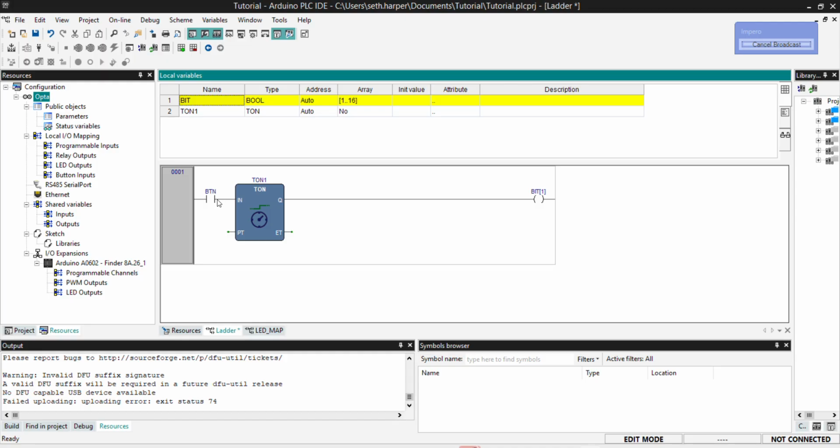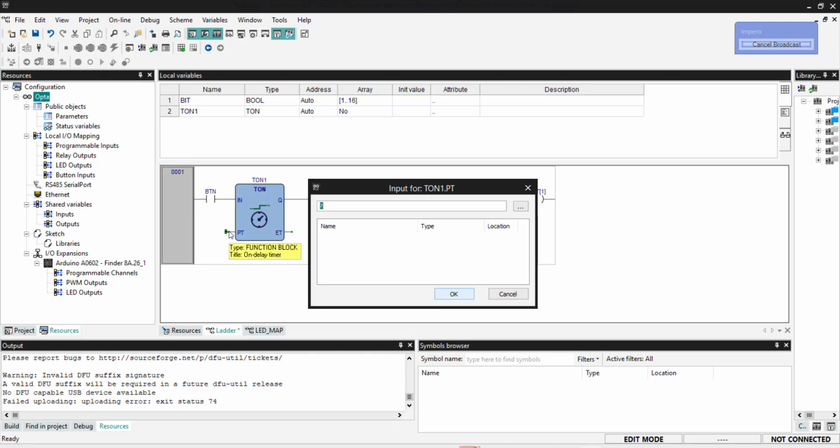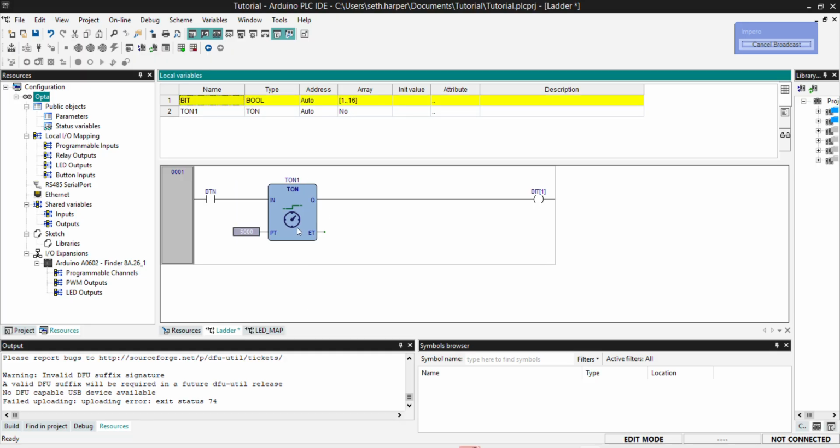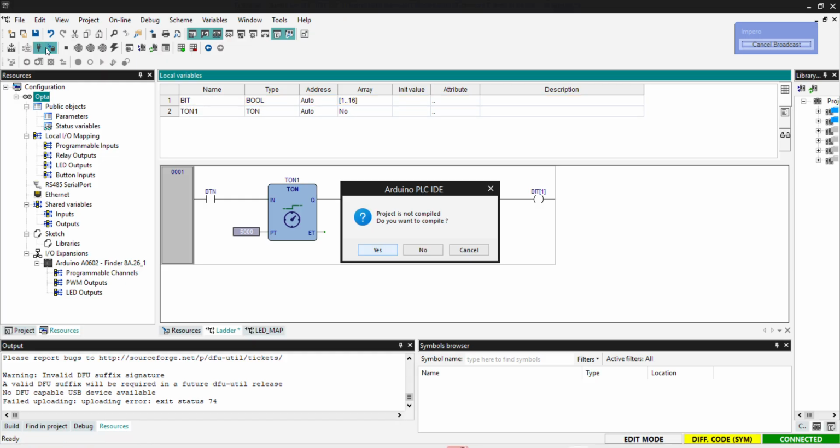Okay, so this is my input. So whenever the button's pressed, this activates my timer. From here, I need to give it a preset time. So this is always in milliseconds. So right now, if the button is pressed, it's going to count up to 5 seconds or 5,000 milliseconds, and then it will turn bit 1 on. So let me connect, download the code.